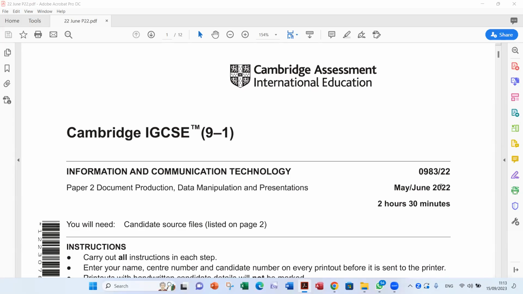Cambridge ICT 22 June paper 22 word processing. In this particular exam, word processing stops and you do word processing and then you print and then you go into the database, and when you complete the database you end up with an extract coming from the database that you will need to import as a table into word processing and print again.